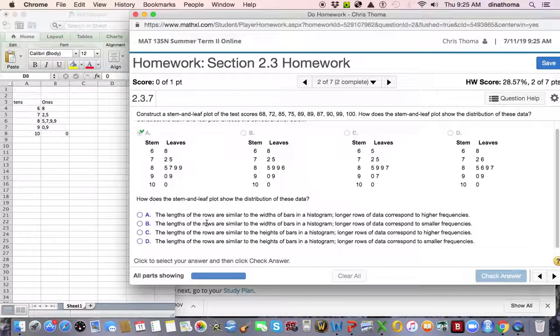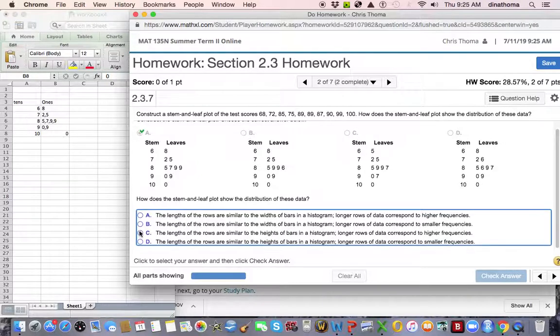So how does the stem plot show the distribution of our data? So it's definitely, let's see, I read these carefully because they sometimes just change one word. Yeah, see there it is, heights and widths of a bar. They show the heights.